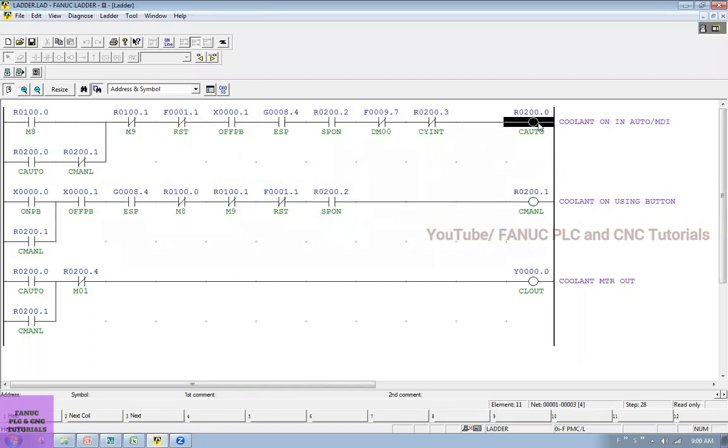Here you can see this R100.0. I have used one address bit. This is on when I command M8 M code. So whenever I call M code M8 in auto or MDI mode, this output is on and this is latched here, hold. And using this output address, same address R200.0, I will switch on the coolant motor output. And whenever I call M9 coolant off, then this is off, and this is off, motor is off.